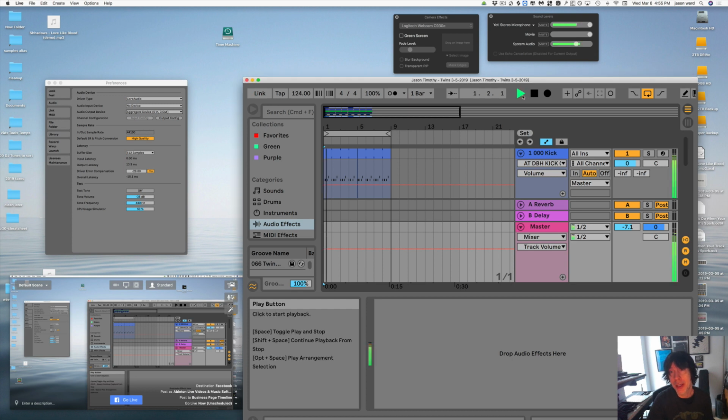And now I hit play, and as you can see, it's coming through. So that's that. I hope this wasn't too complicated, and I hope it helps someone who's trying to stream some Ableton stuff through Ecamm.